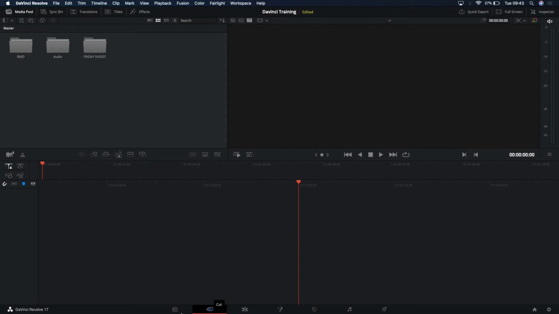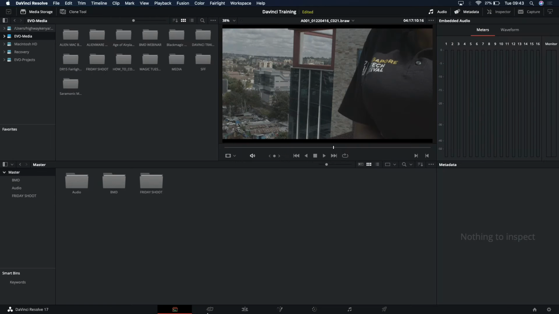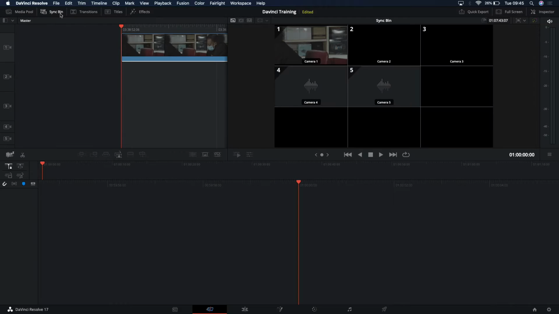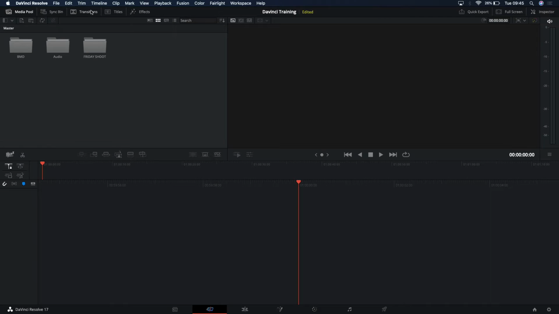This is the cut page, right? Last time we were talking about the media, so I have my media already imported. I'll go directly to the cut page. Let me just take you quickly through some of the features that we have on this cut page. Yes guys, so we have the media pool, which shows you the bins and the clips that you have already imported in your project. And then we have the sync bin. This you use when you are doing multi-camera syncing. That also saves much time when you're doing your editing. Then we have the transitions, titles and effects. These are on all the DaVinci tabs.